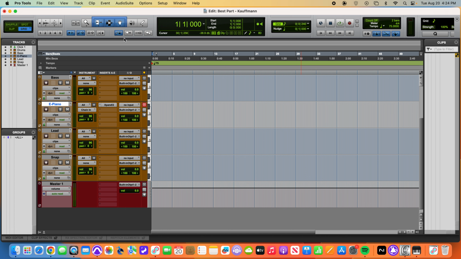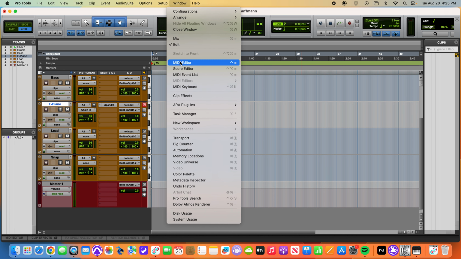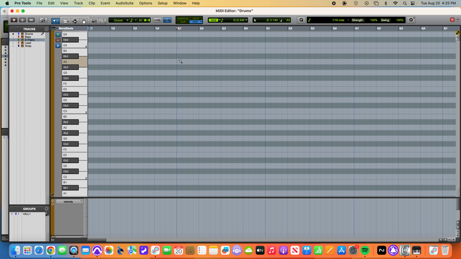We're going to go to a new window now. So instead of the Edit or the Mix window, we're going to go to the MIDI Editor. And the MIDI Editor is where you input your MIDI data. Now, we could input this by playing, but I'm not quite ready to do that yet. So we're going to draw.